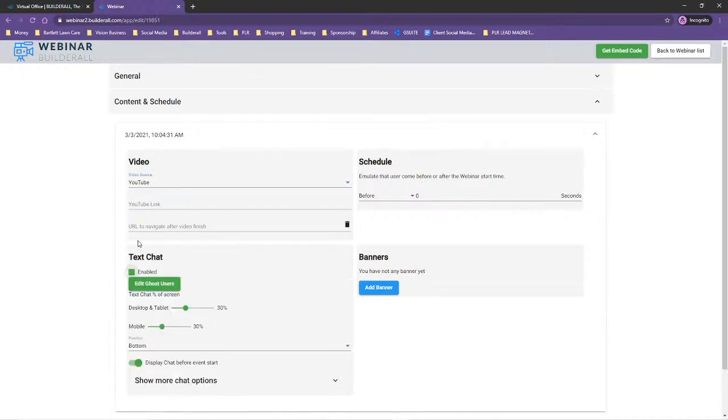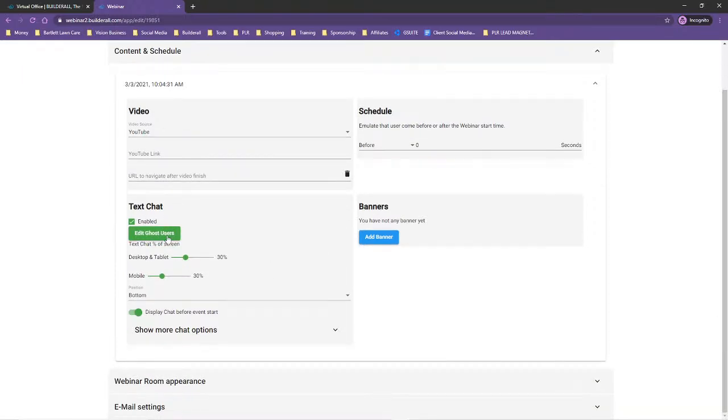If you want to enable the chat, you can do that here. You also have ghost users, which we'll talk about in just a minute. With the chat, you can enable this so that it is 30% on desktop or tablet. You can also adjust for the mobile view. With our e-learning, what we figured out is about 25% is what looks best for this setup. But again, you can choose whatever setup you want. And then about 60% for mobile. That's what I have mine set at.